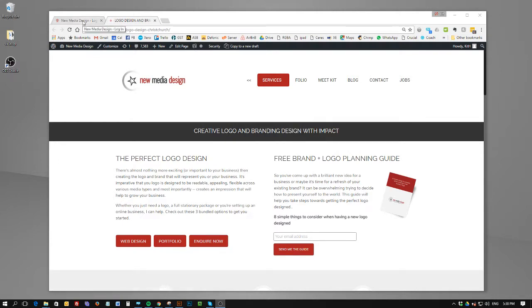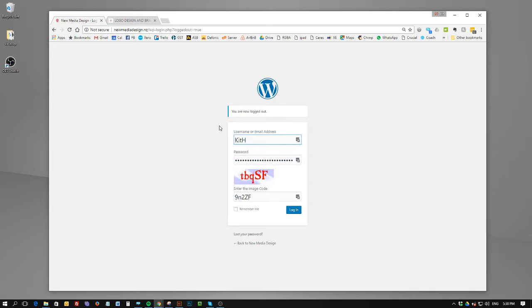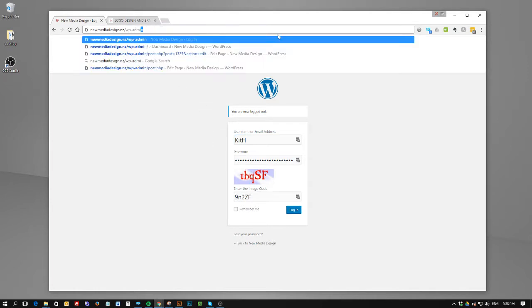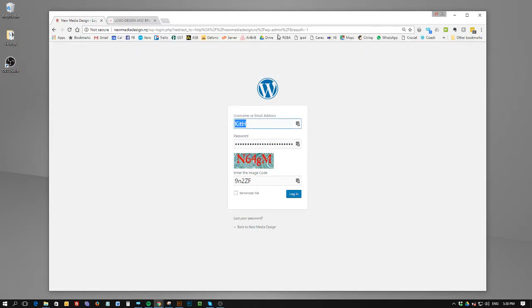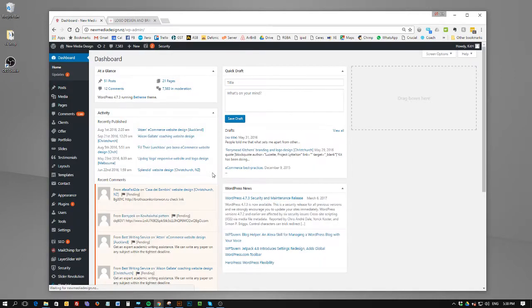So in the other tab here, I've got the back end loaded up, and the actual address is wp-admin, but it will automatically redirect to the URL that you saw before. So I'll click that, see it's automatically redirected. That's all good, and now we'll just type in the code. Cool, so here we are looking at the back end.